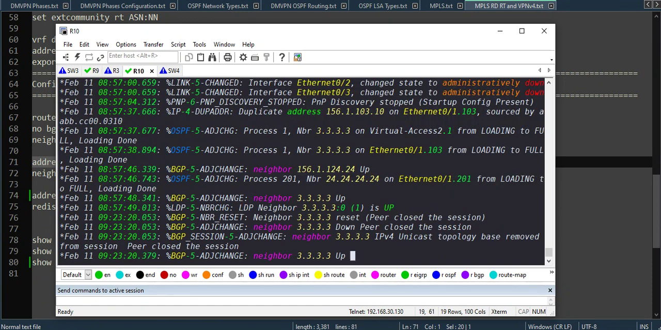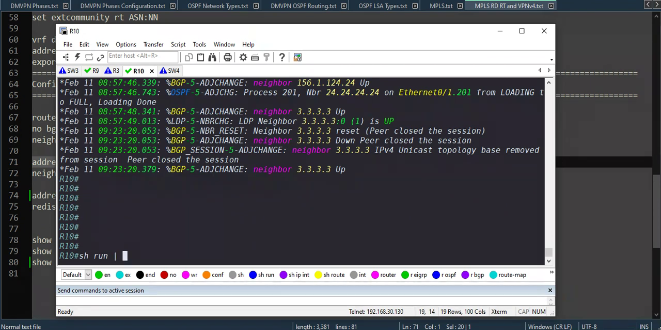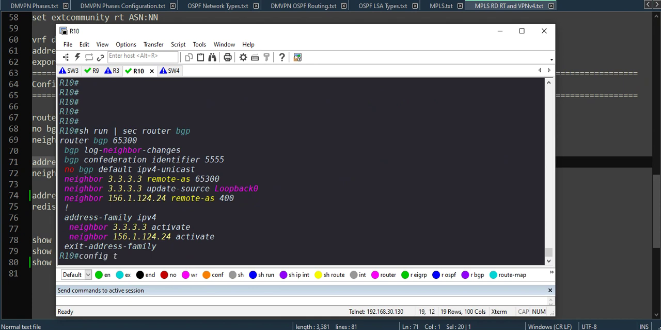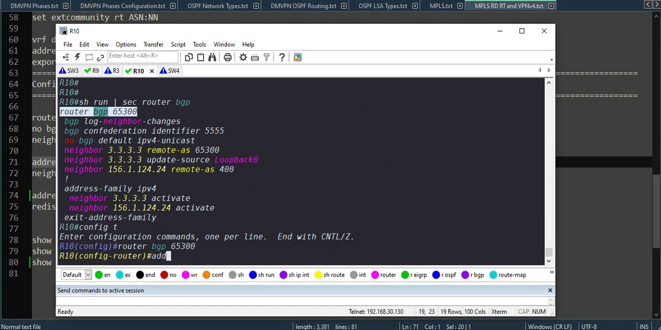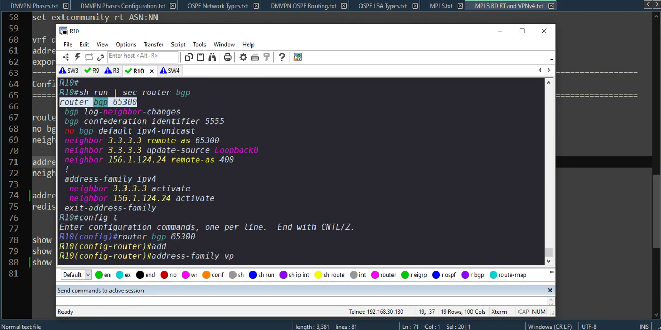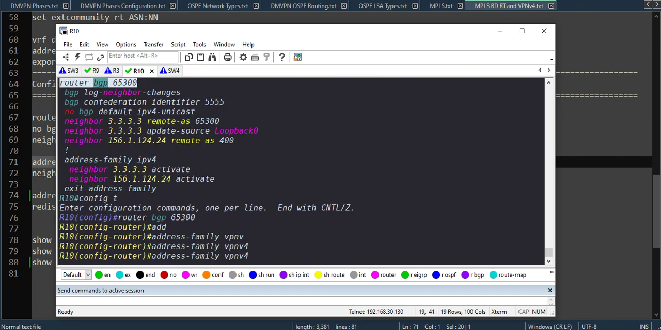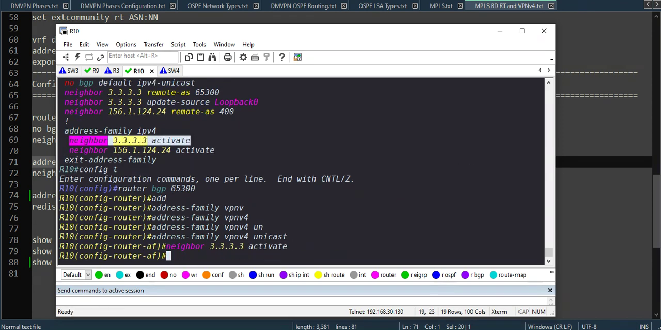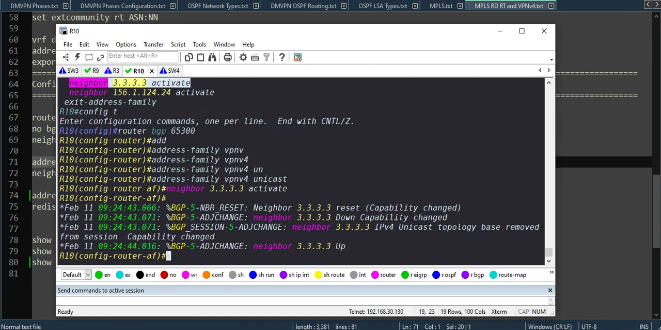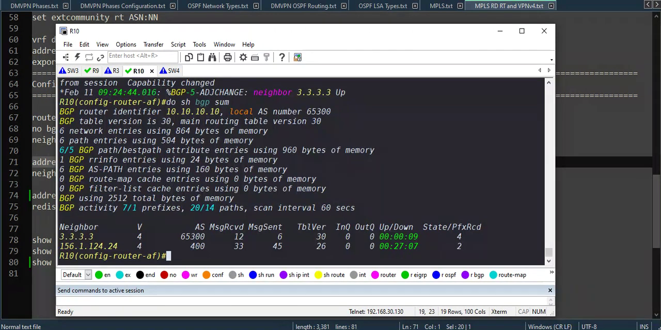Let's go to 10. Show run, pipe, section bgp. Config t, bgp, add the address family VPNv4 unicast, specify the route filter, and activate. And if I do show bgp summary, this is okay.